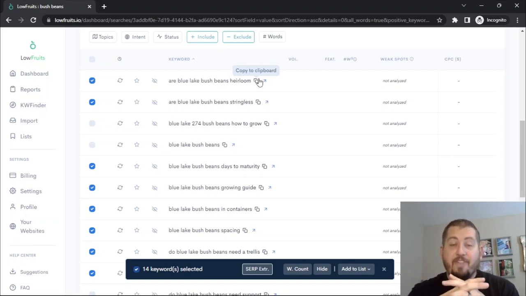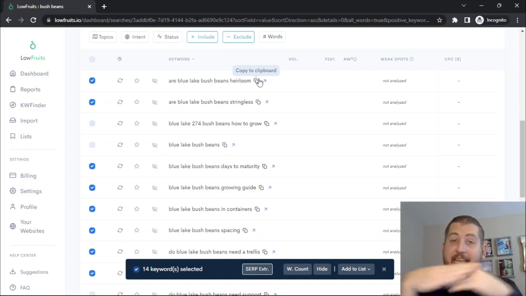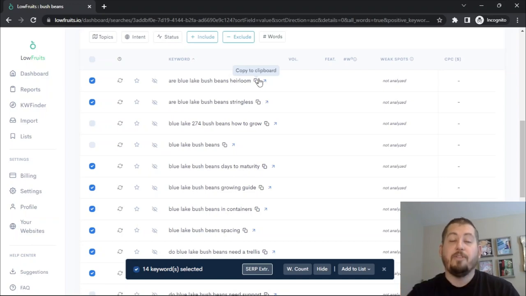And then on top of that, they're all interlinked. And then on top of that, the next thing that I'm writing on after I write on Blue Lake bush beans is I'm writing on bush beans. So let's say that I find after doing these 14 Blue Lake bush beans, I find another variation. So I might do this, and then I might do this, and then I might do this. Maybe there's three or four different types of bush beans. And then after that, I go up a level and then I just write about bush beans.